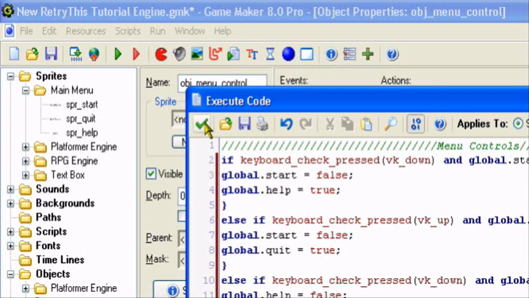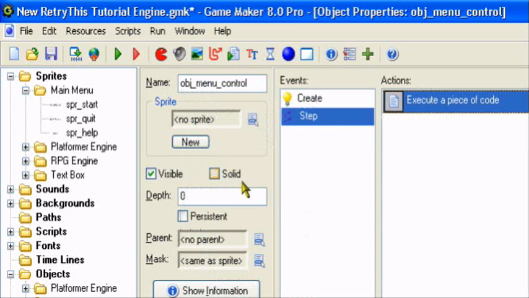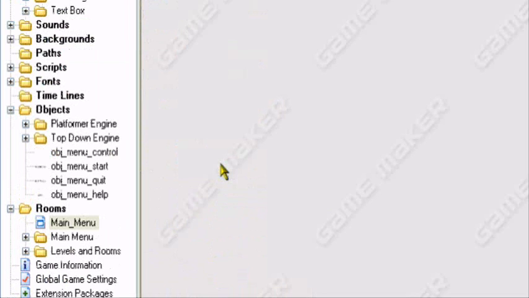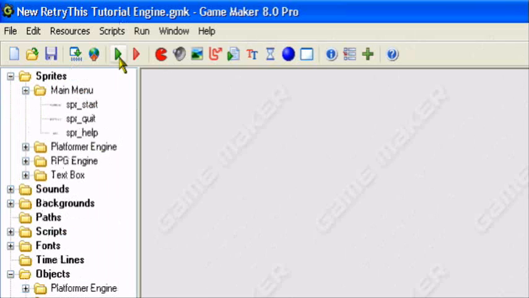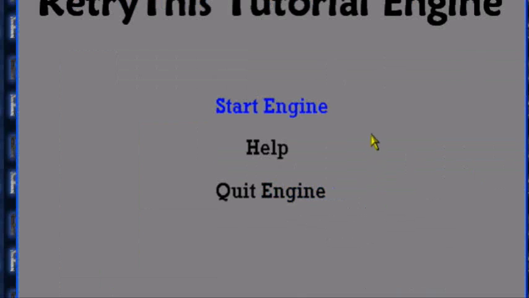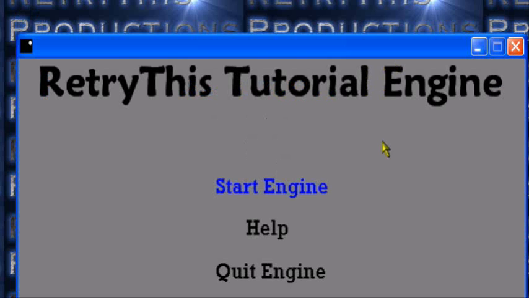So there we have it. That's our menu scrolling ability. Now that function is fully working already. So when we play it, it'll look something like this. Okay, so it starts off on Start Engine, and when I press the down arrow key, it'll go to Help. When I press the down arrow key again, it'll go to Quit Engine. When I press the down arrow key again, it'll loop back to Start Engine. And if I press the up arrow key, it'll go to Quit Engine. Press the up again, it'll go to Help. Press the up again, it'll go to Start Engine.